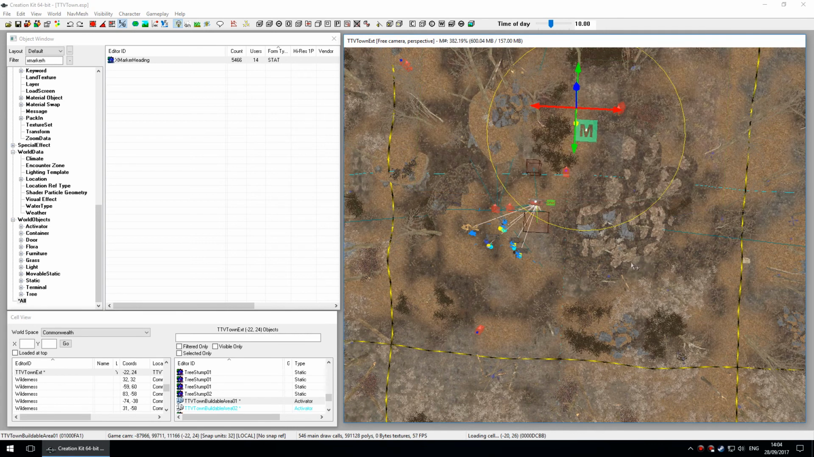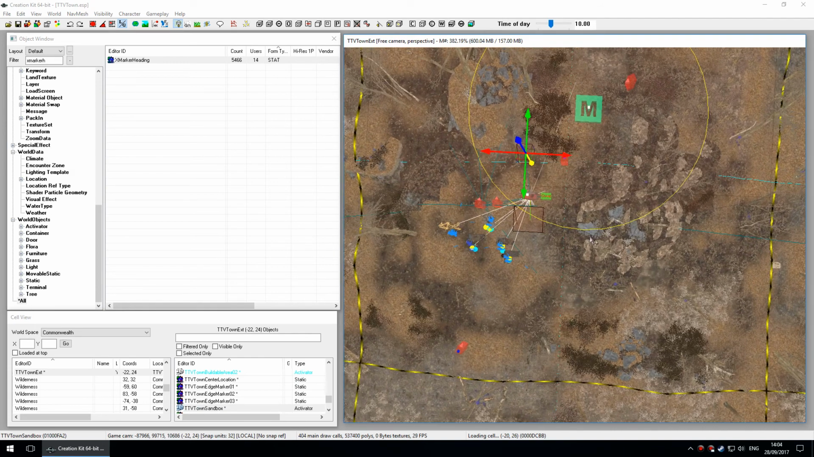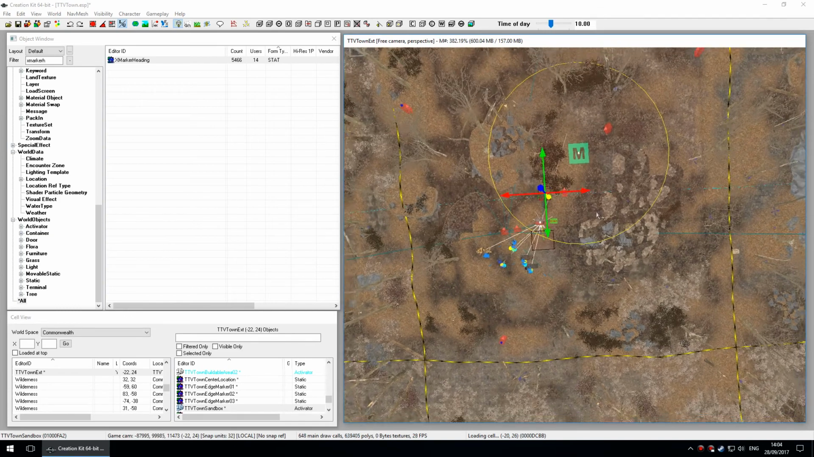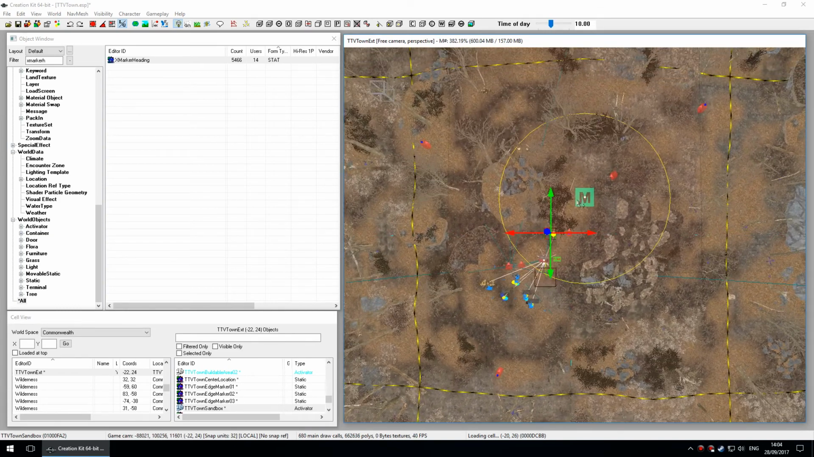And the next bit is this one. This is the sandbox. This is where your settlers are going to wander around doing their thing. So I'm going to resize this one. It does not have to be the same size as the buildable area.